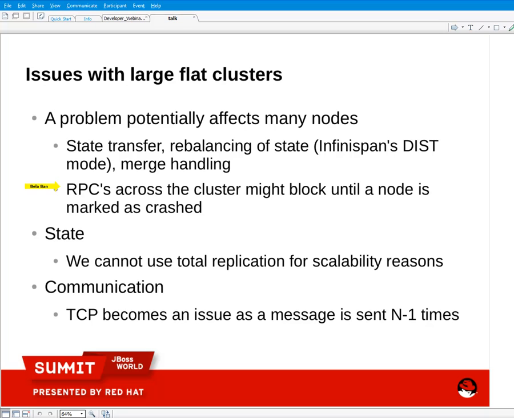Then also RPCs across the cluster. If you have an RPC, a remote procedure call, across 1,000 nodes and one blocks, then you have to wait until a timeout kicks in or until you get the reply from this one node. So it's just economies of scale, but in a bad sense: one problem multiplies and has a ripple effect through the entire cluster.